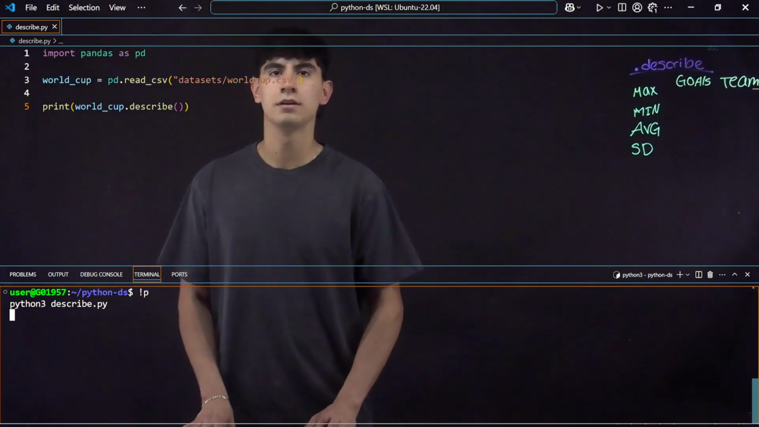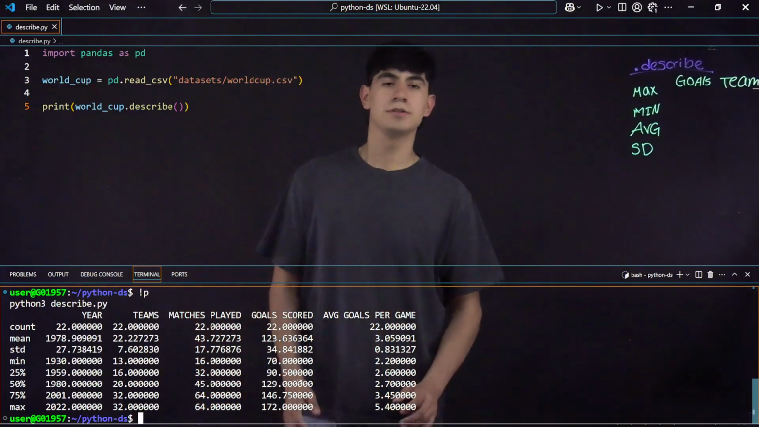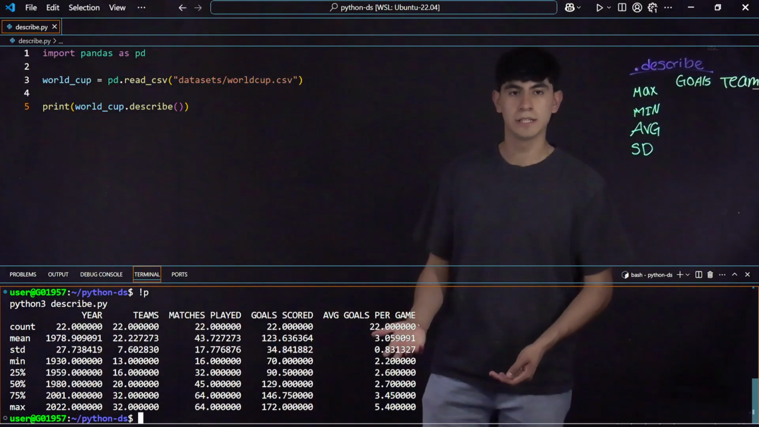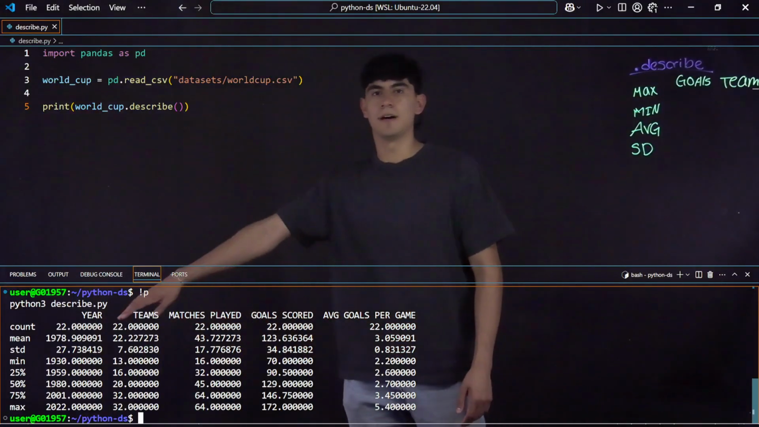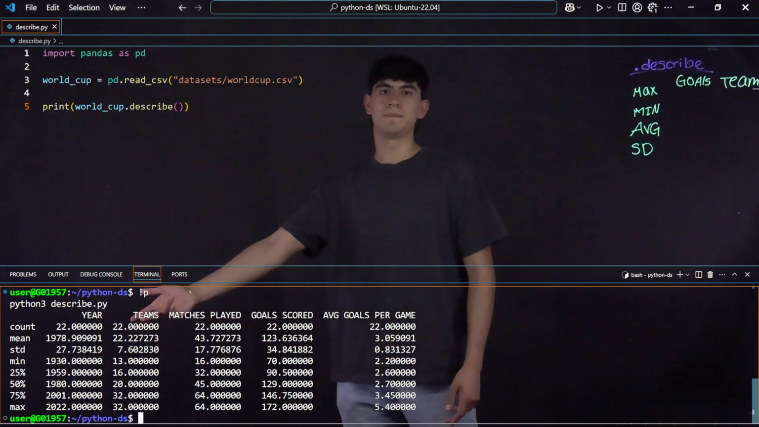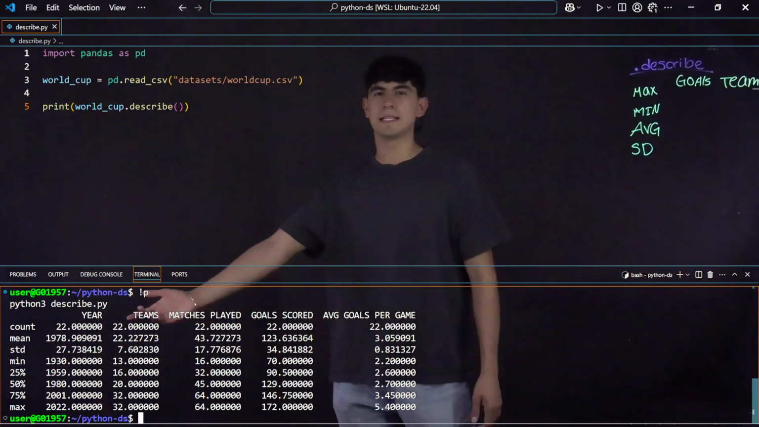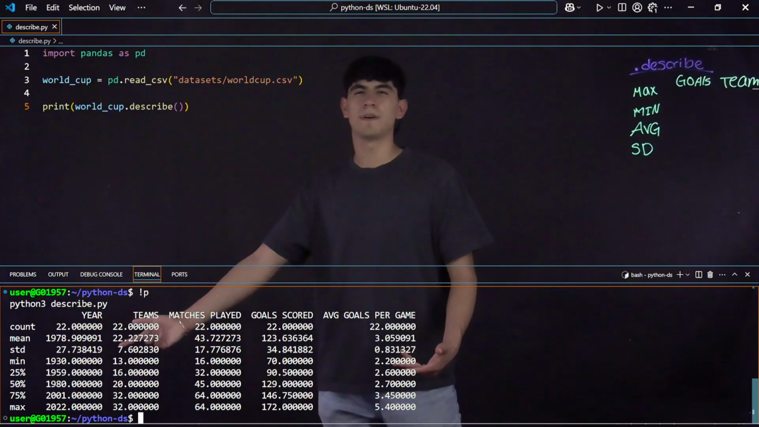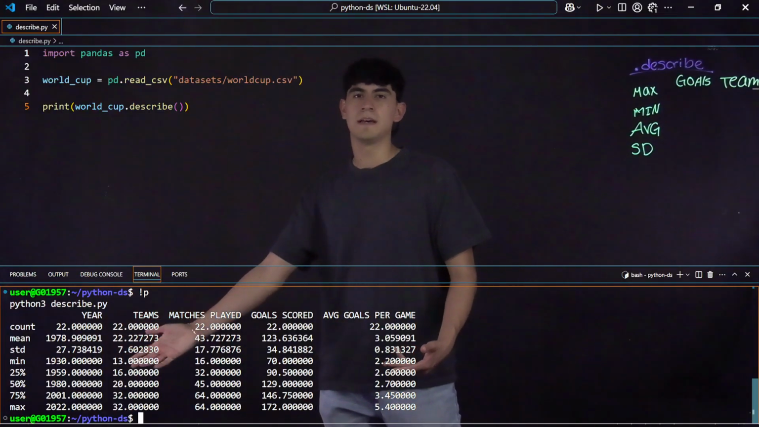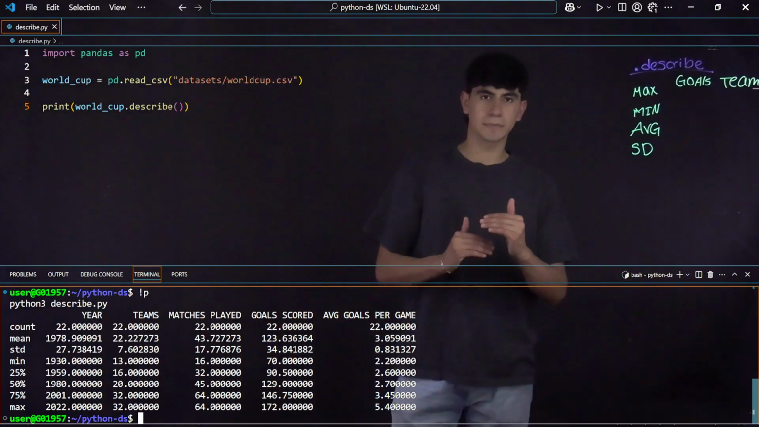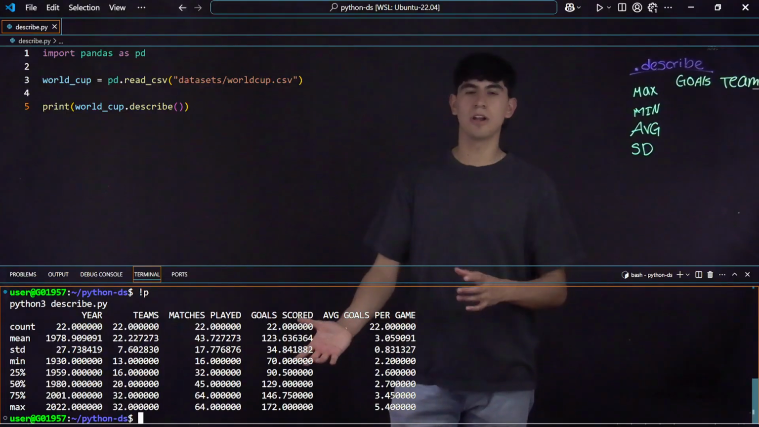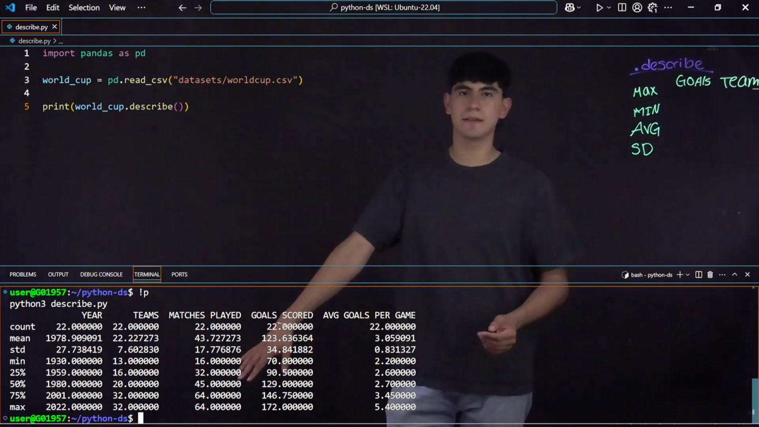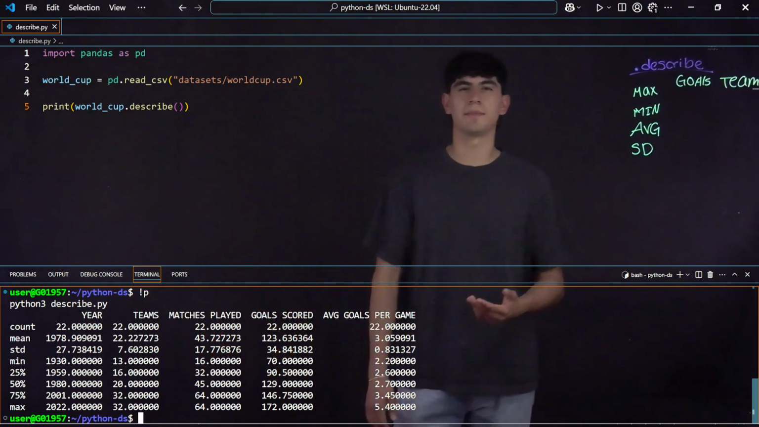So now we go down here. I ran it, and as you can see, it's just gonna give me all the columns that have numerical values, and it's gonna give me, like I said, the count of how many rows there are. It's going to give me the mean, STD, standard deviation, the min, 25, 50%, 75%. Those are like the top percentages of each column's main focus in a sense. And then it gives us the max at the very bottom.